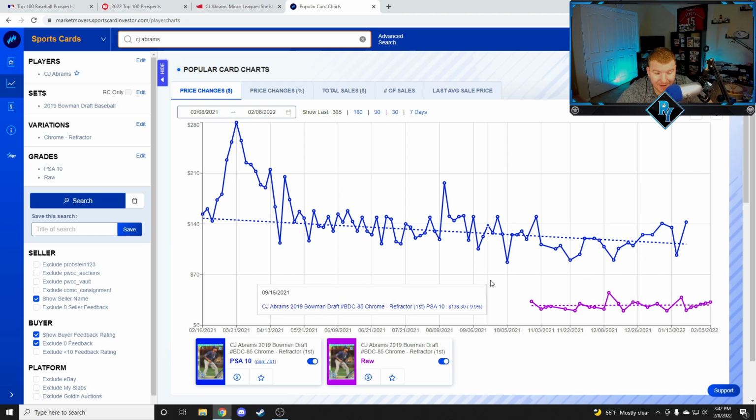Love that price. And then as far as raw goes, he's affordable. Starting back in October, $33. And right now, you can pick one up for right around $30. I've seen sales around $25 and $30 myself. So find a good refractor, grade it. There's some good profits there.